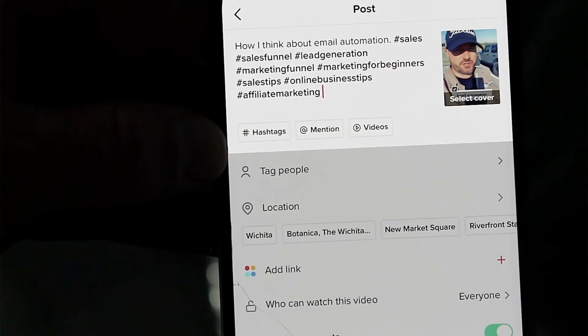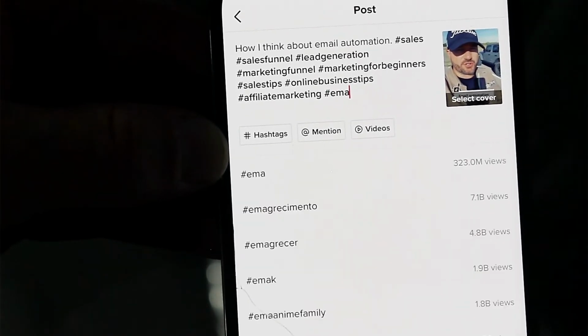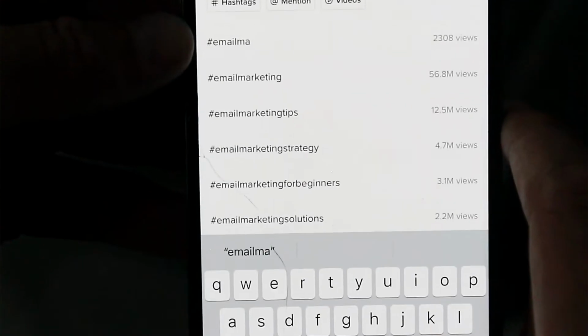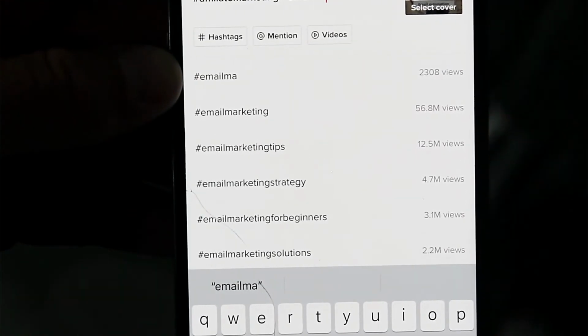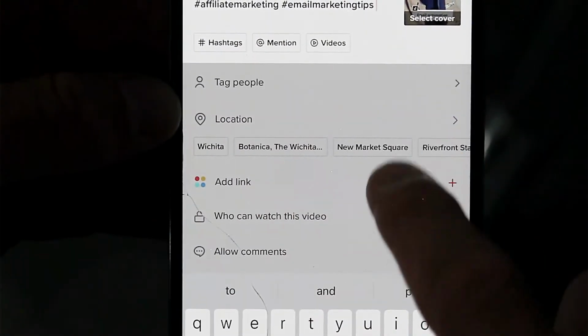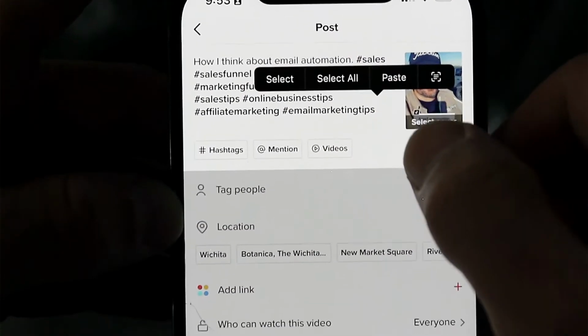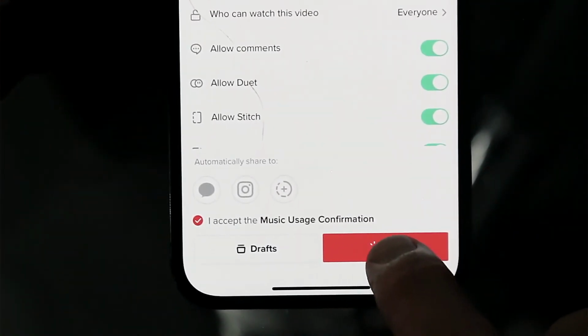When you go to put one in, like if I were to type hashtag email marketing, you'll see all of these, and you can see how many times they're getting used over here. So email marketing tips, I could do that one and click on it, and I add that up here. I like to add 5 to 7 of those. Click away from that, and then we're gonna post it.